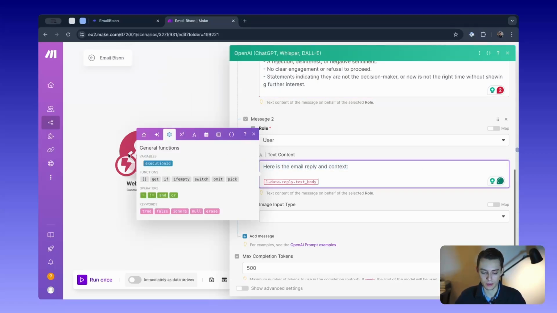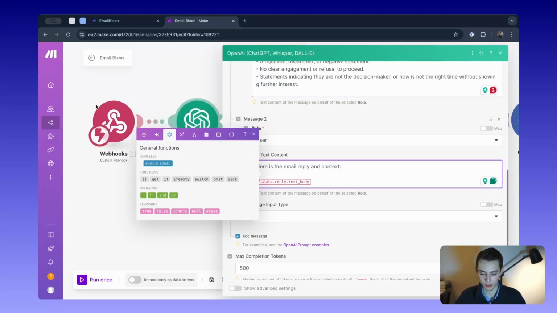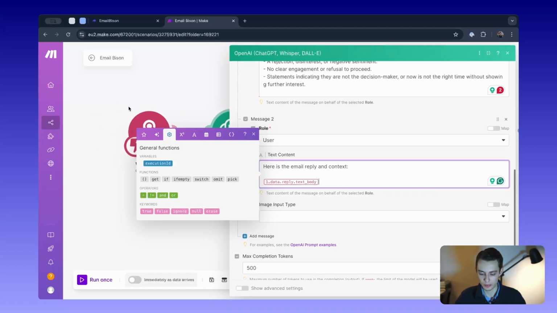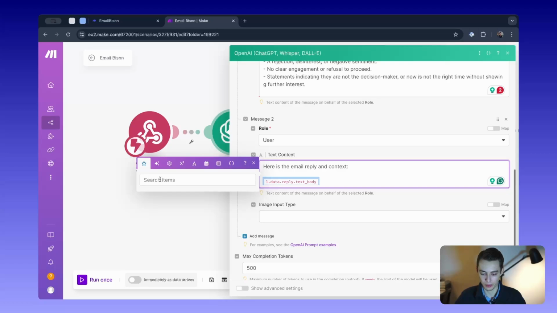And we just pass from the webhook that we did here on this part, we just pass the reply text body. So once you get this webhook working and you send a test one, you can see what you have to select. Currently, I don't have it here, but it would appear here, all the possible scenarios, and you'd click on this one, which is data, reply, and then text body.